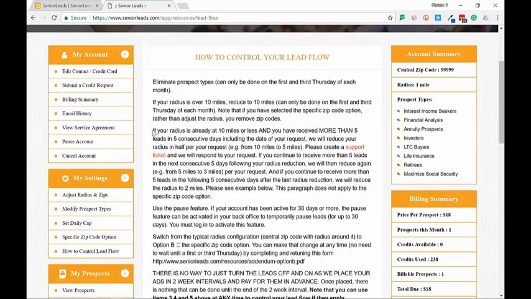So it says here that the first thing you need to do on a first or third Thursday, if your radius is over 10 miles, reduce it to 10 miles. So you have to try that first. You've got to have the minimum radius. But if your radius is already at 10 miles or less, and you receive more than 5 leads in 5 consecutive days, okay? So if you receive 5 leads in one day, or 6 leads, because it says more than 5 leads in a 5-day period, just create a support ticket.